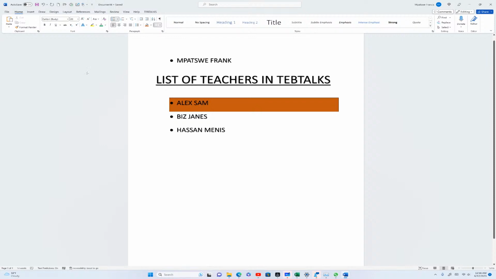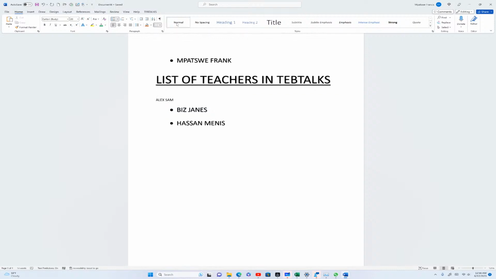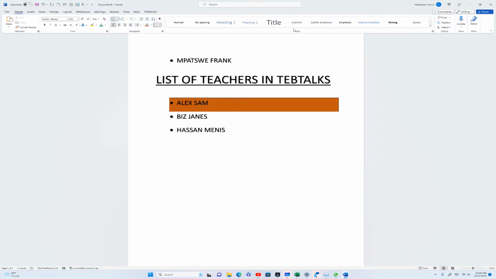So after looking at the different tools which are found in the home tab, the other one is about the style. We can do a lot of style, starting with normal, spacing, heading 1, title, and so on. Then we can also use the editing. Editing, we have options like find, go to, and so on.